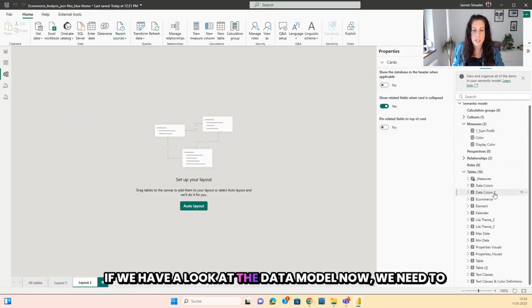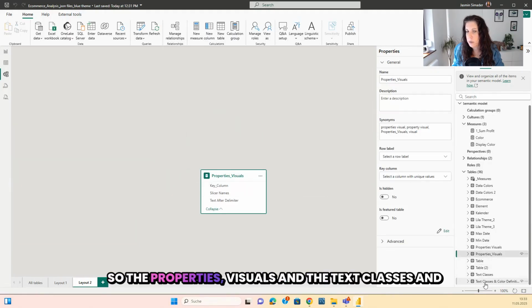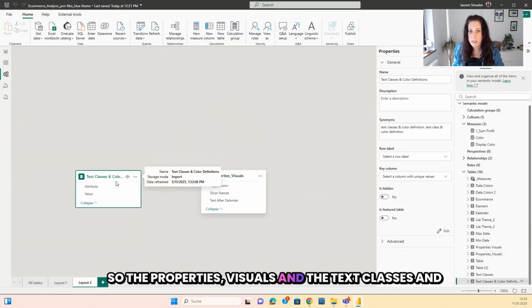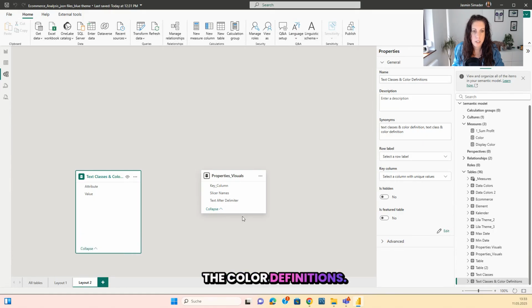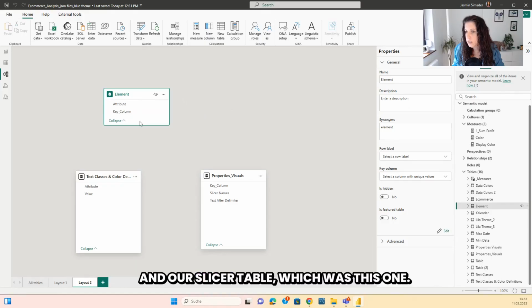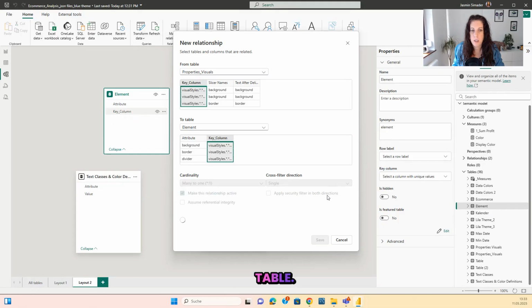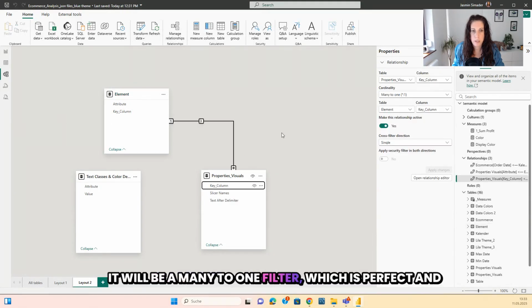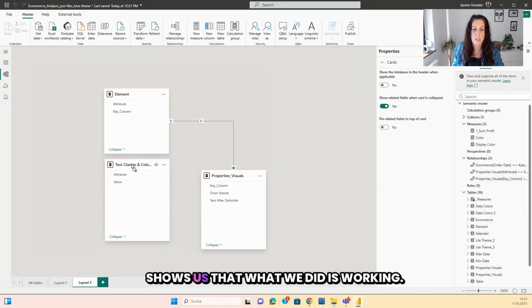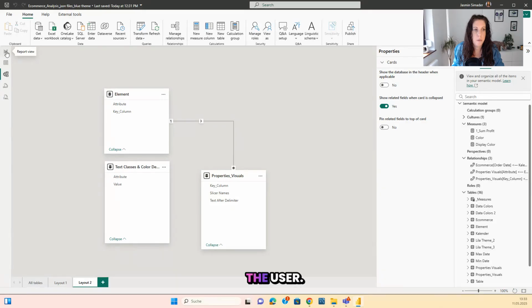If we have a look at the data model now, we need to drag in these tables. So the properties visuals and the text classes and the color definitions and our slicer table, which was this one. And we will connect the key column and the elements table. It will be a many-to-one filter, which is perfect and shows us that what we did is working. And out of that, you can build now this dictionary for the user.